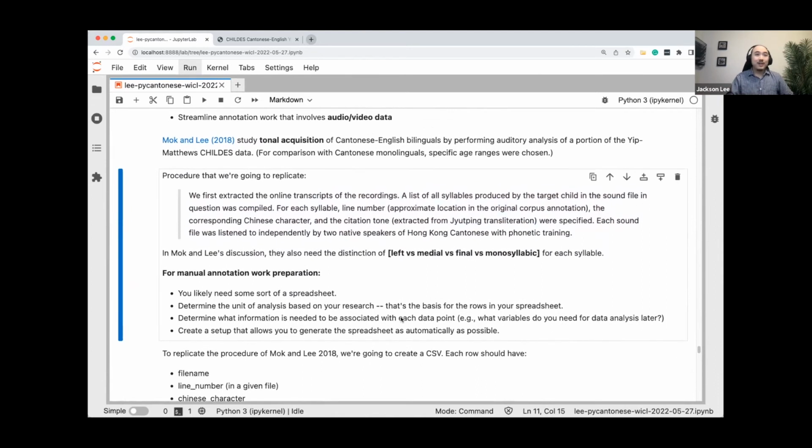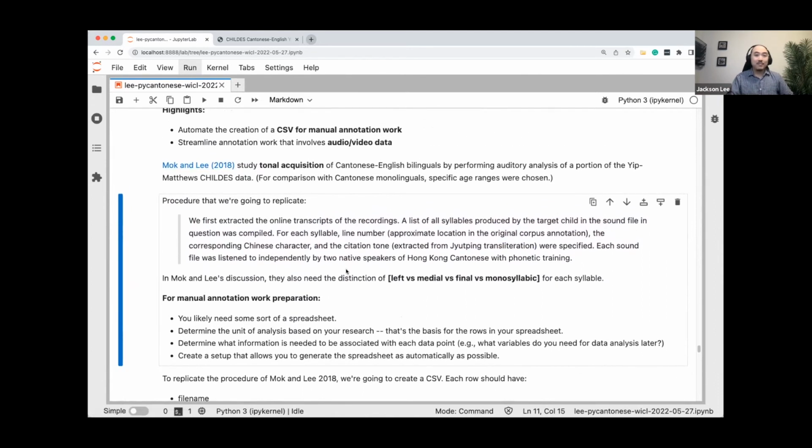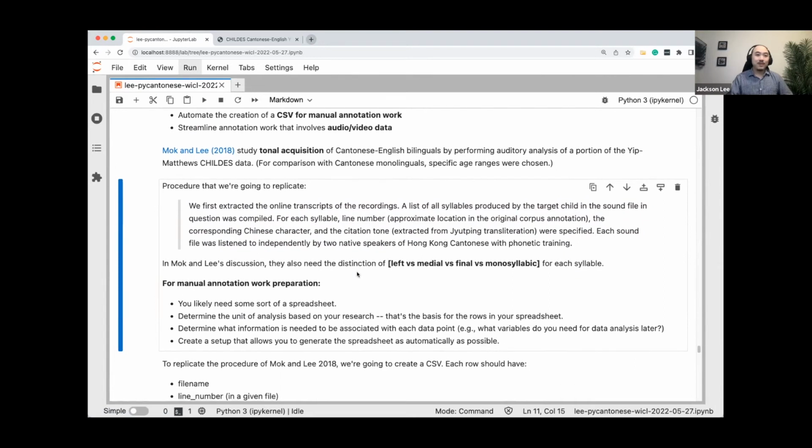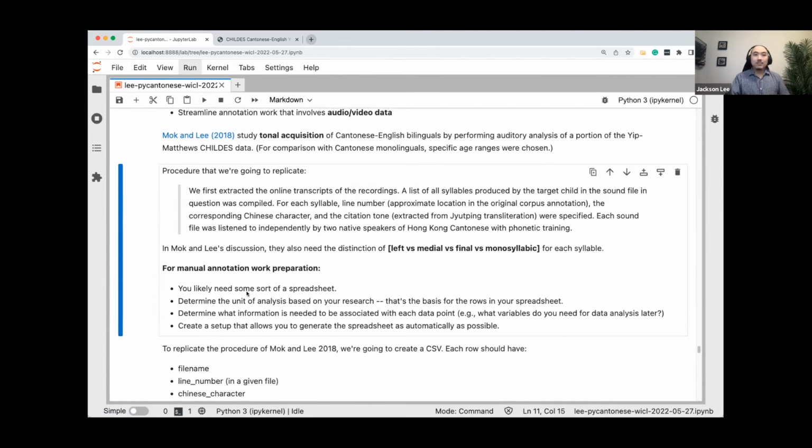Okay, so a lot about this paper in particular, but if you zoom out a little bit, what's really important to prepare for manual work for this sort of thing is you probably want some sort of spreadsheet or a CSV or something like that, so that you have the spreadsheet and then a column for a human researcher to make notes about something that you care about.